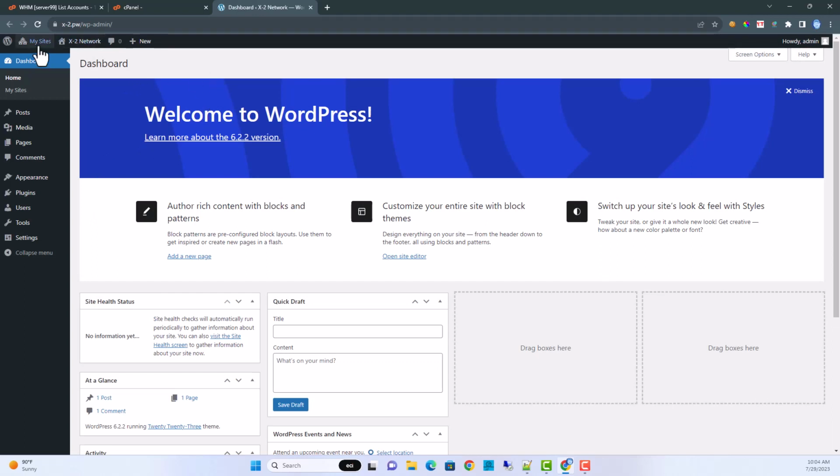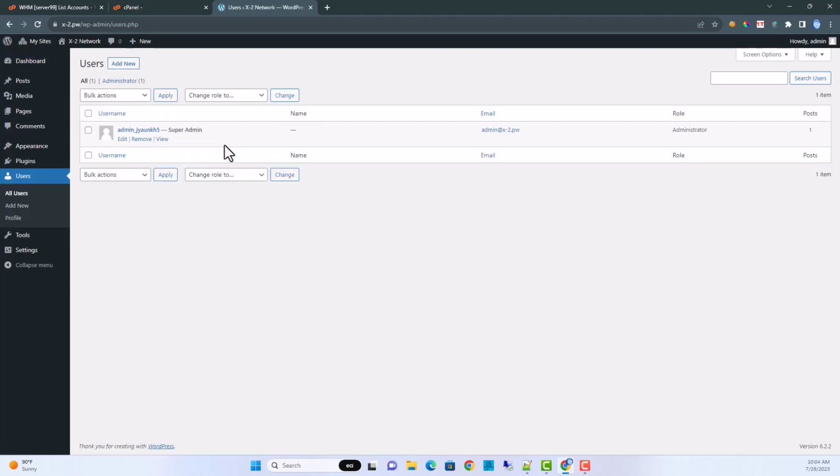And you're going to notice right now it says My Sites, and there is the network admin for sites and users. And then here's the network. So right now there's no sites besides the main site. And the only user is the main user. We're going to change that now. I'm going to click on Add New.